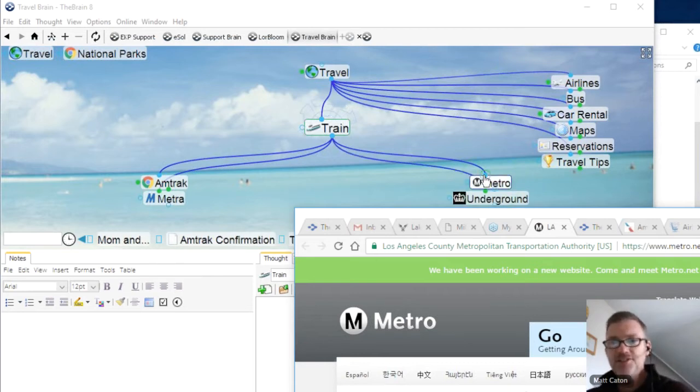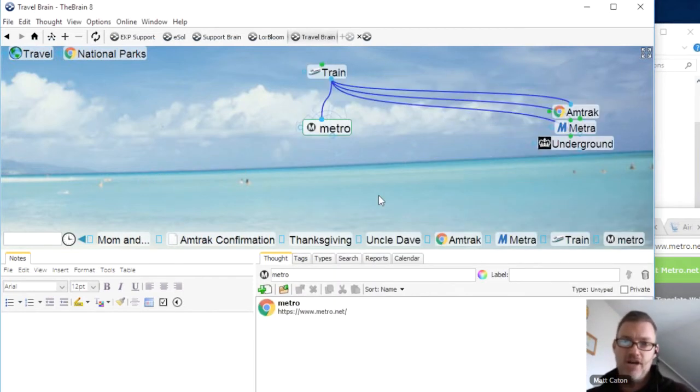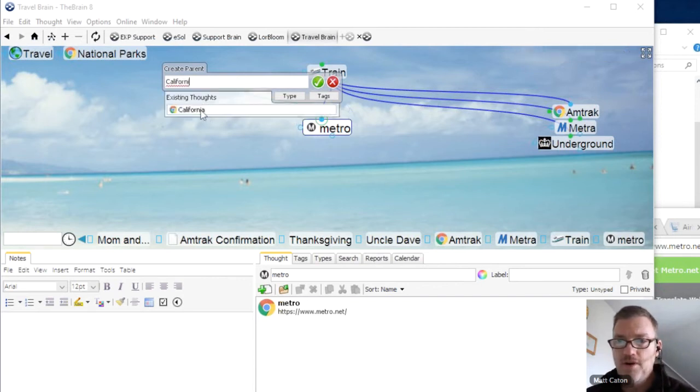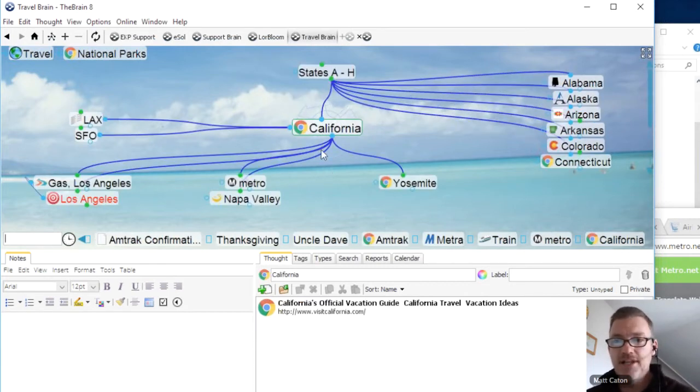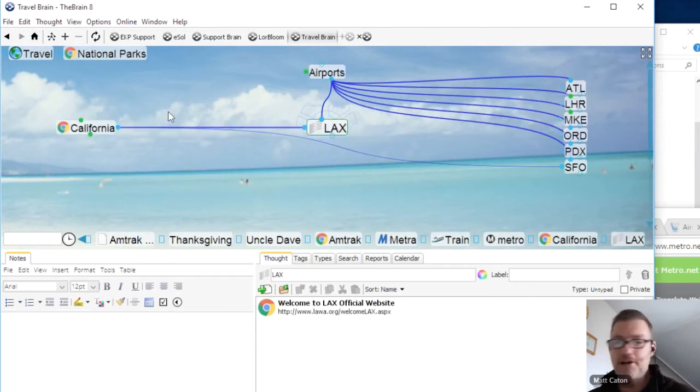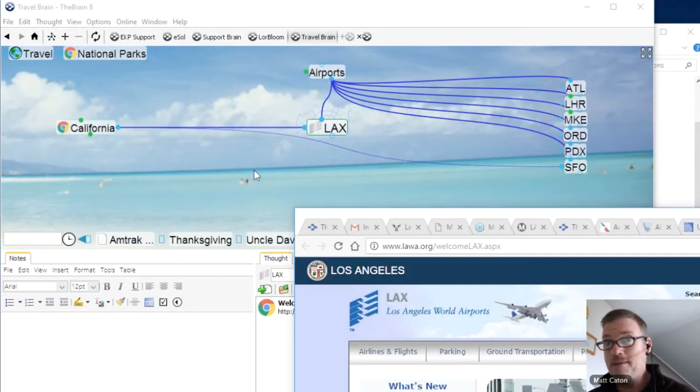So I'm not just simply going to leave this by itself underneath the train thought. I'm also going to connect the Metro to California, so anytime I'm traveling in California, I can see all the different travel options and resources that I have. Notice that I've got jump thoughts out to SFO and LAX. So if I'm traveling by air, for LAX, I may want to launch this and find a great restaurant if I've got a 3 or 4 hour layover, or what time I should make it to my flight, or even where my flight is leaving from.